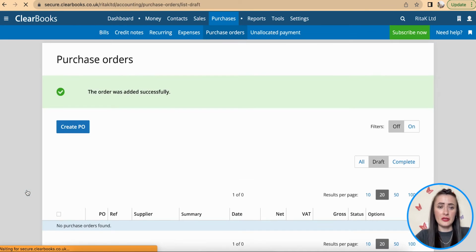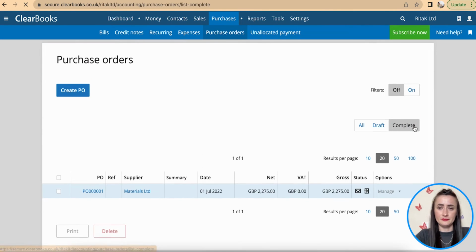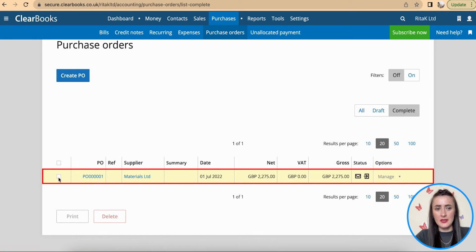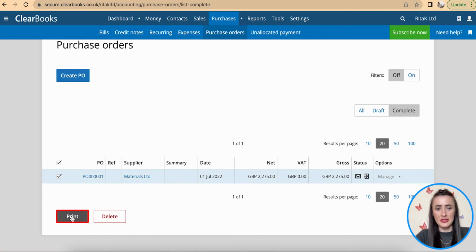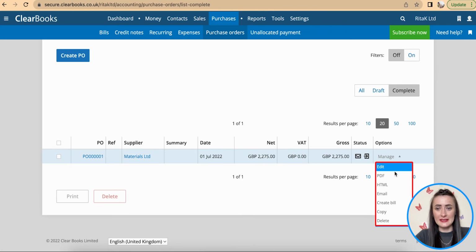When you click on save, this is a purchase order. We need to go to complete, and we have an option. So if we select it, we can print or delete. If we hover above manage, we have an option to edit, save as PDF or print, get a link and share a link. We can email, we can create a bill, copy or delete.